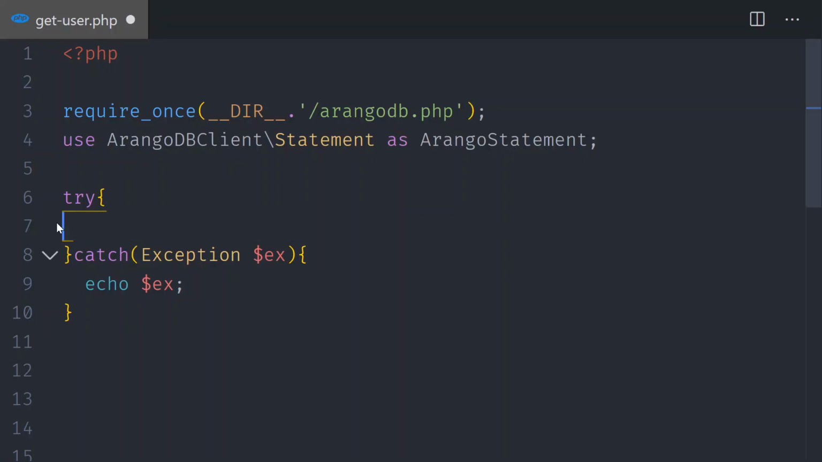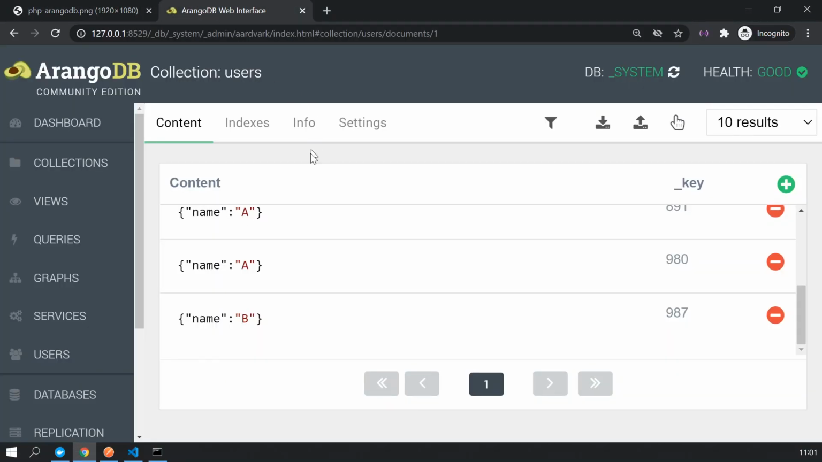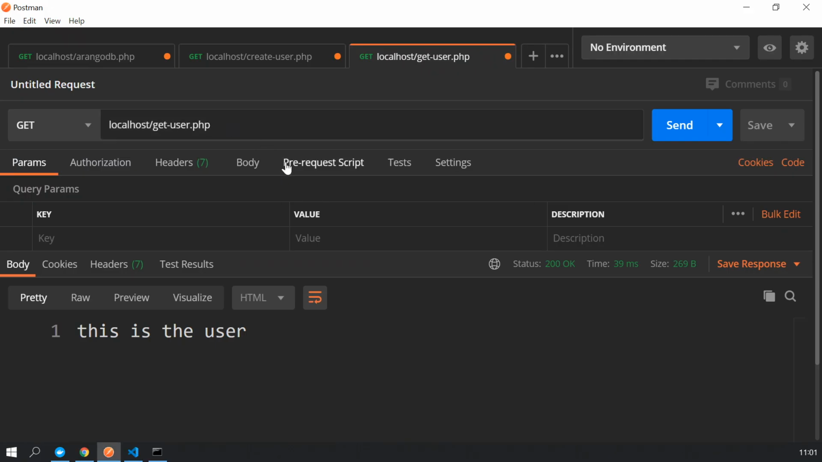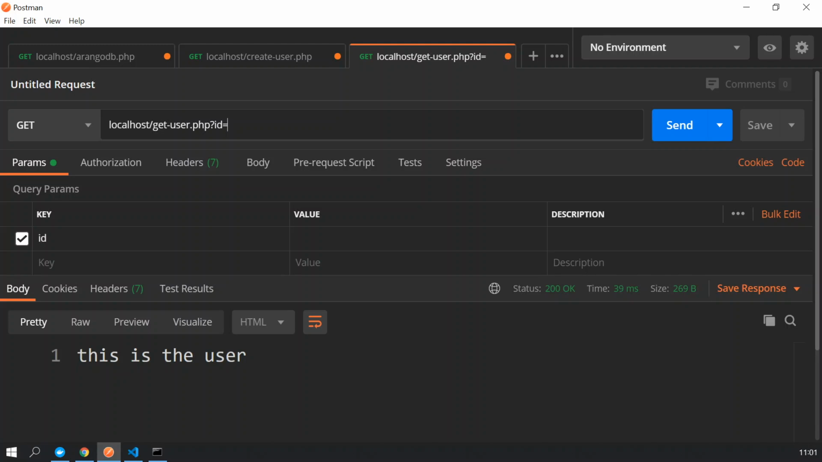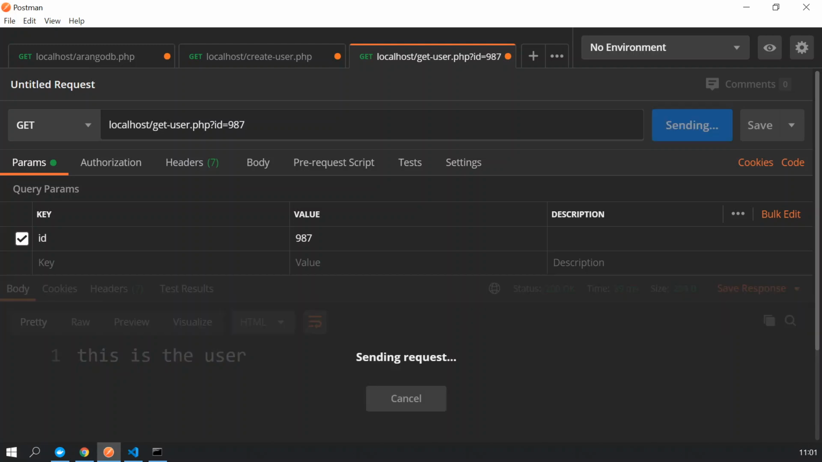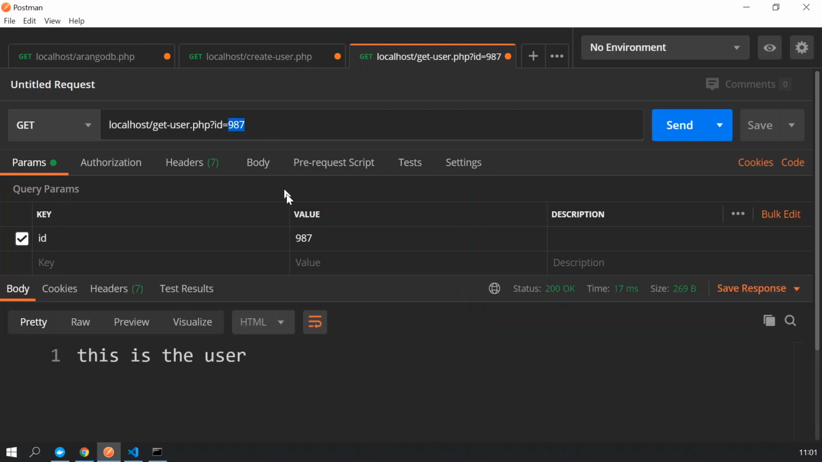Check. What we're going to do is we are going to retrieve the data from a specific user. I know I have a couple of users in my system. I can show you that here. I have user with name B and the ID is 987. So that's the one I want to get from Postman. So my idea is that I could pass here the ID, which equals 987, and this is what I want to return. So now I know I have a variable called ID.